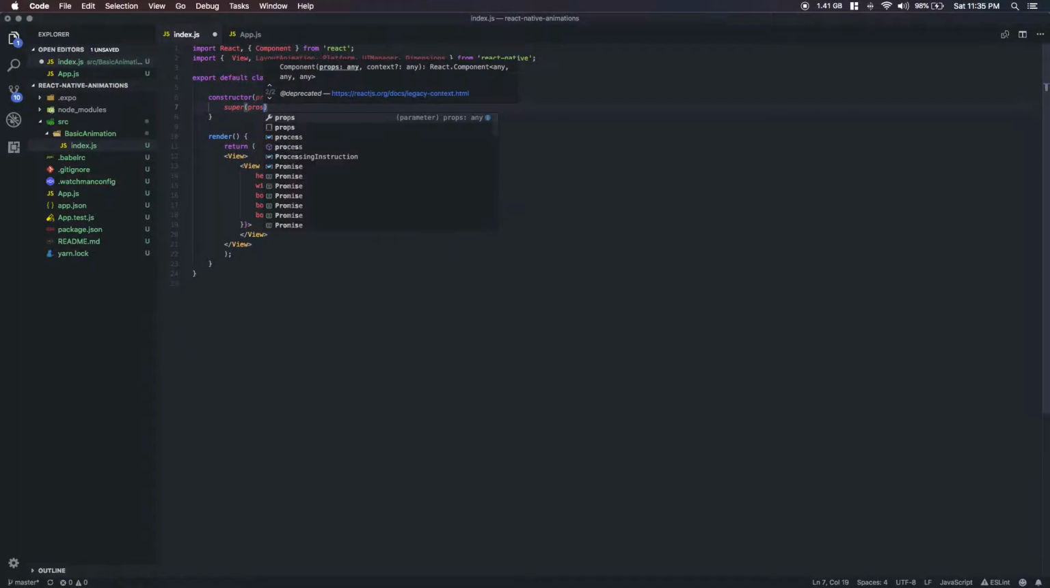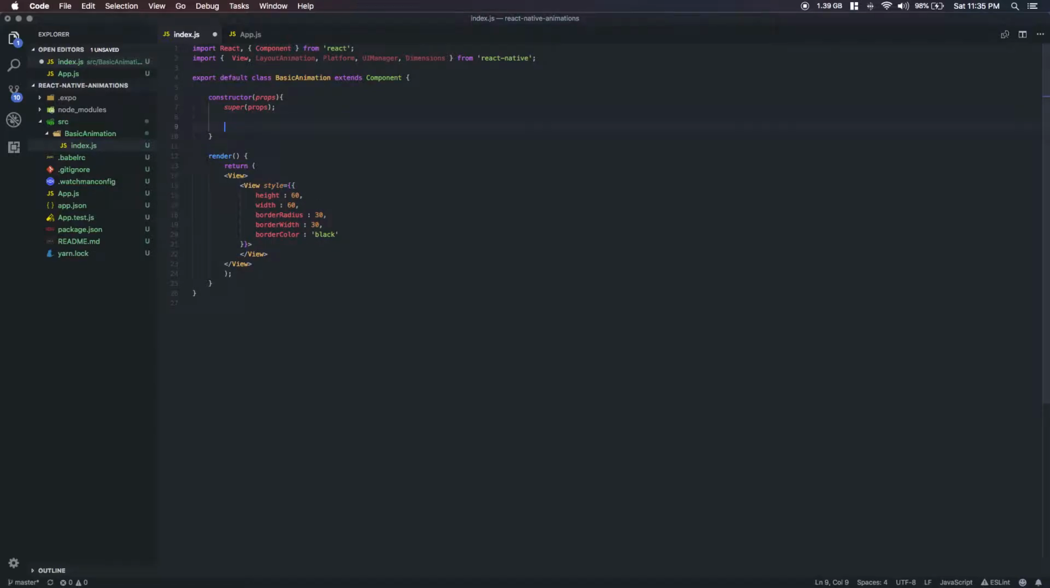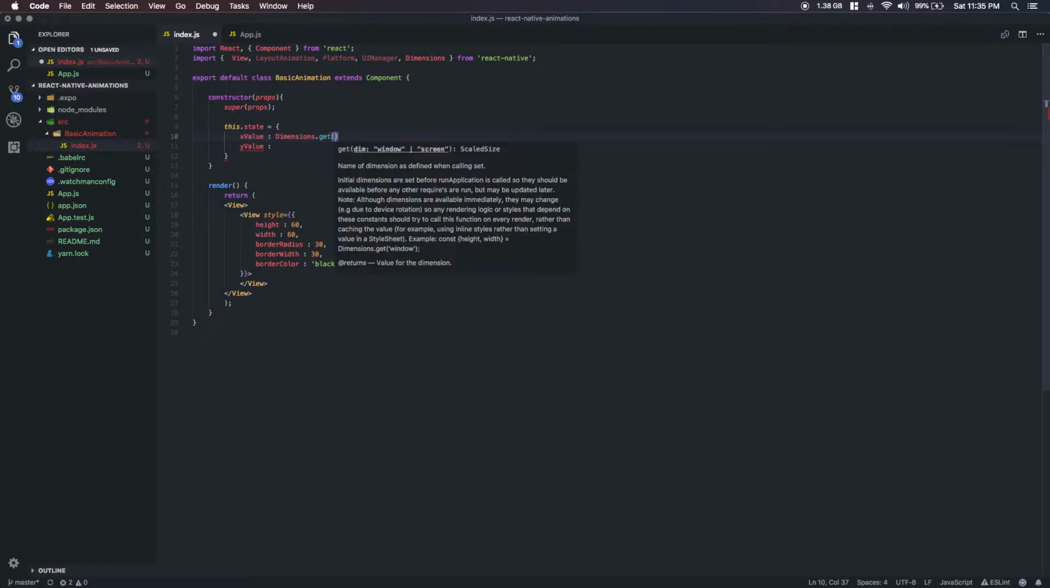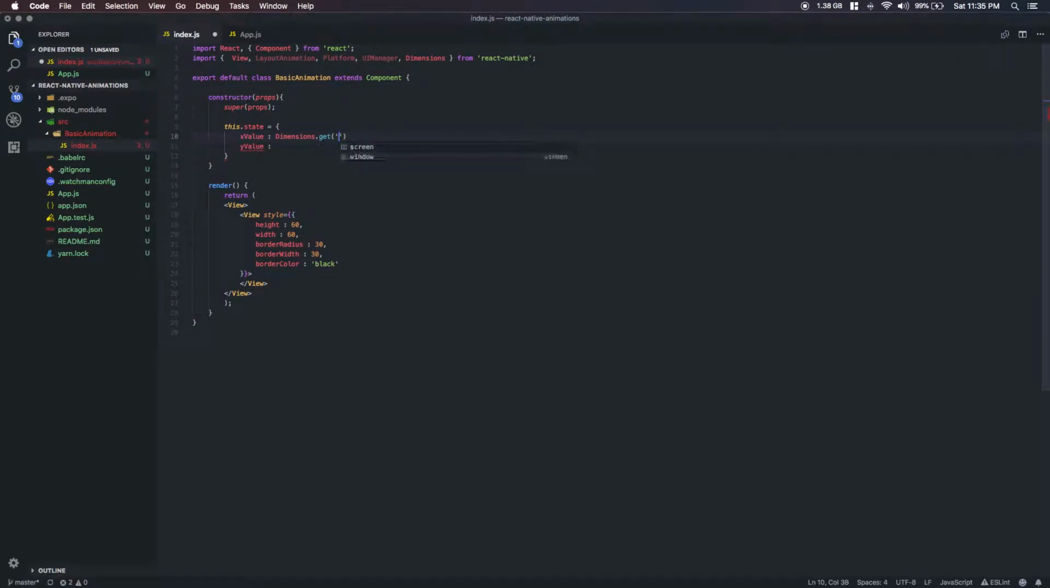we're going to have two pieces in our state. So this.state equal to an object with an x value for the ball's x value on the screen, and the y value on the screen. So for the x and y value, we'll use the dimensions library to get the dimensions of our device, and we'll get the window and the width for the x, of course.